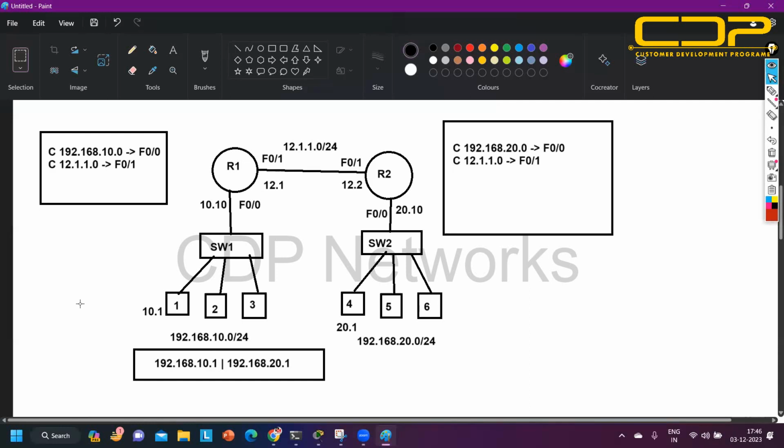Then how can PC1 and PC4 communicate with each other? Actually, we have to tell the routers. I have to tell router 1 about the 192.168.20.0 network, and I have to tell router 2 about the 10.0 network.